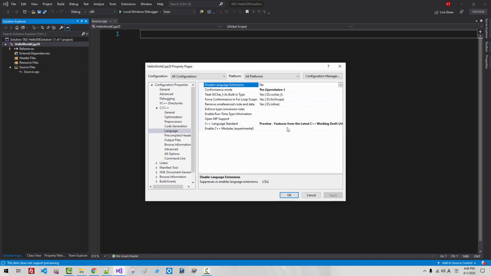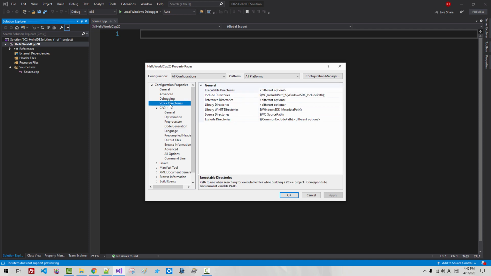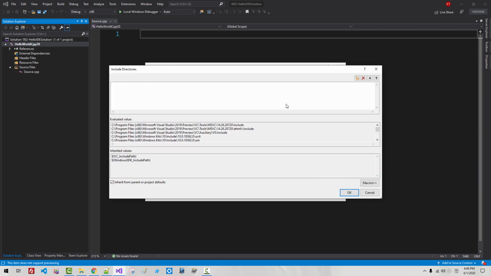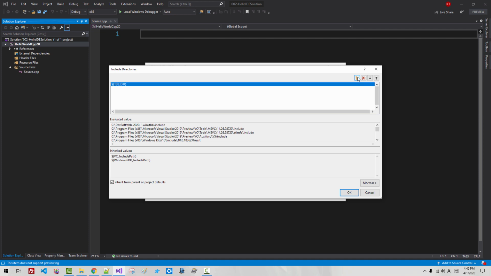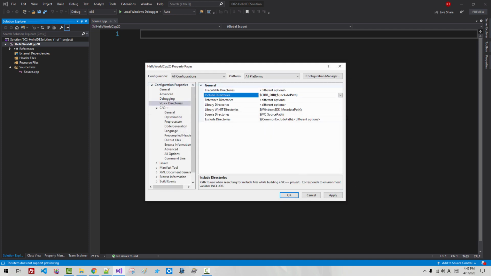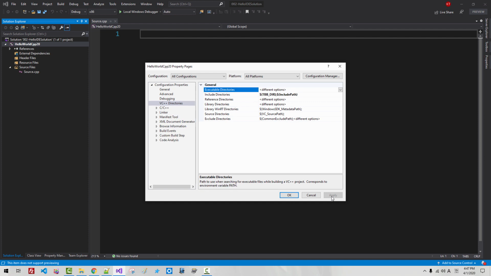Click apply. Now directories. Make sure all configurations, all platforms selected. Include directories, click this button, edit, click this button, $(TBB_DIR), hit enter. This path should be resolved like this. Click OK. Don't forget, click apply.